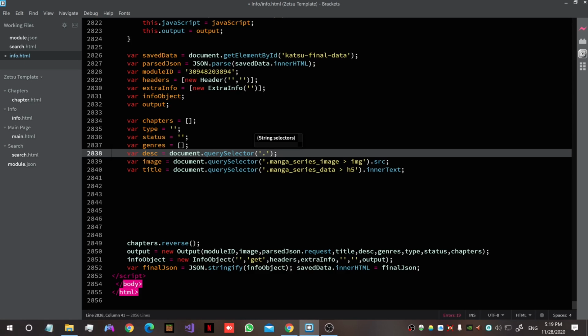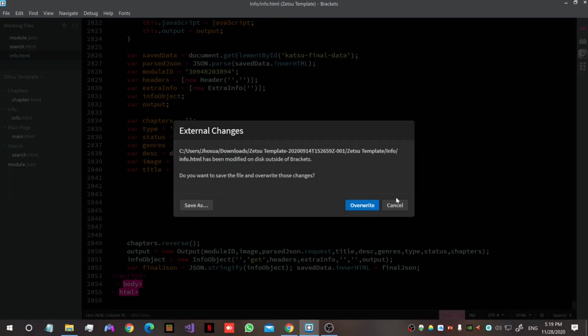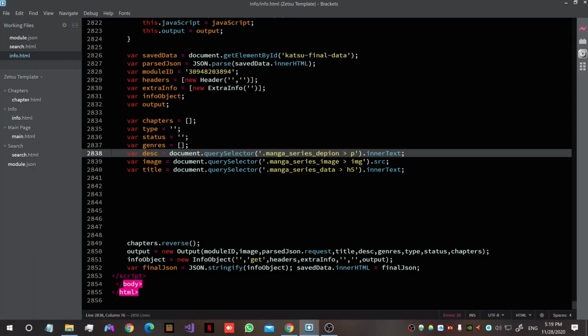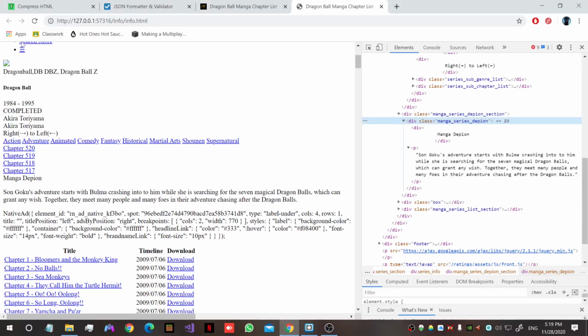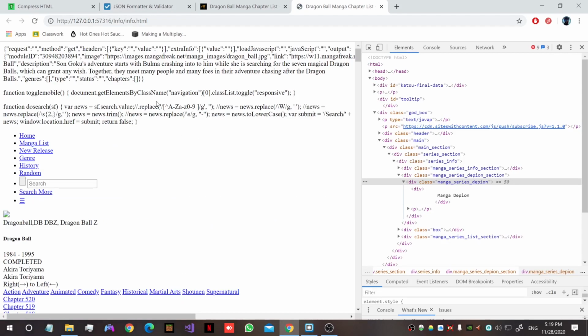So you're going to want manga class Depion, and over here you want to get the p tag, and then in the p tag you want the dot inner text. I want to see what just happened. Save this. And now, as you can see, the description is also filled.